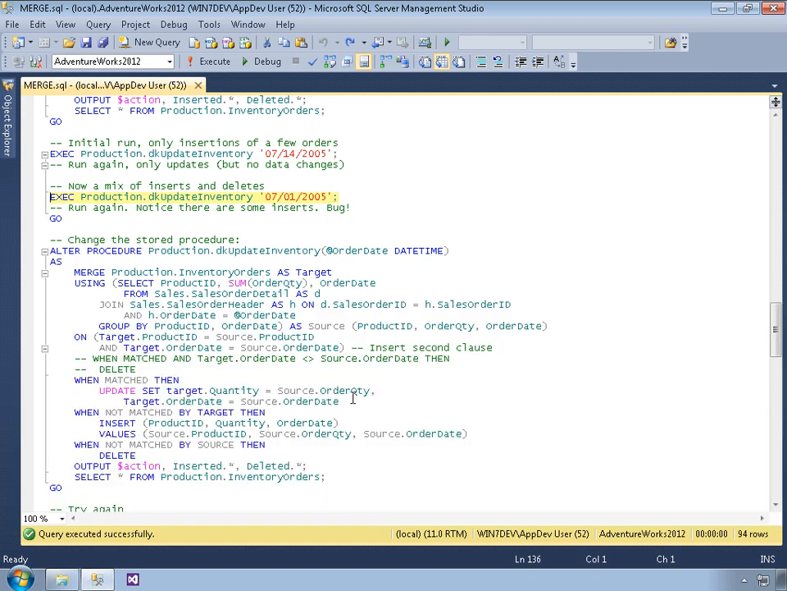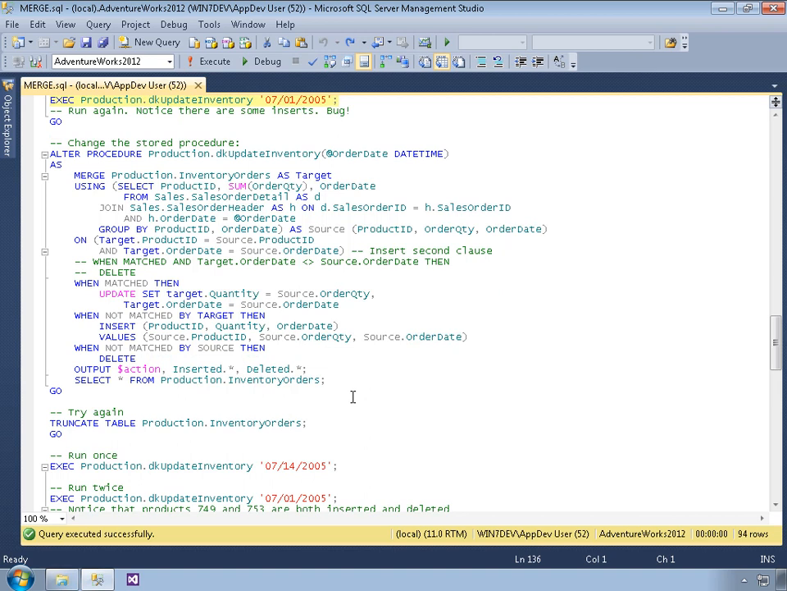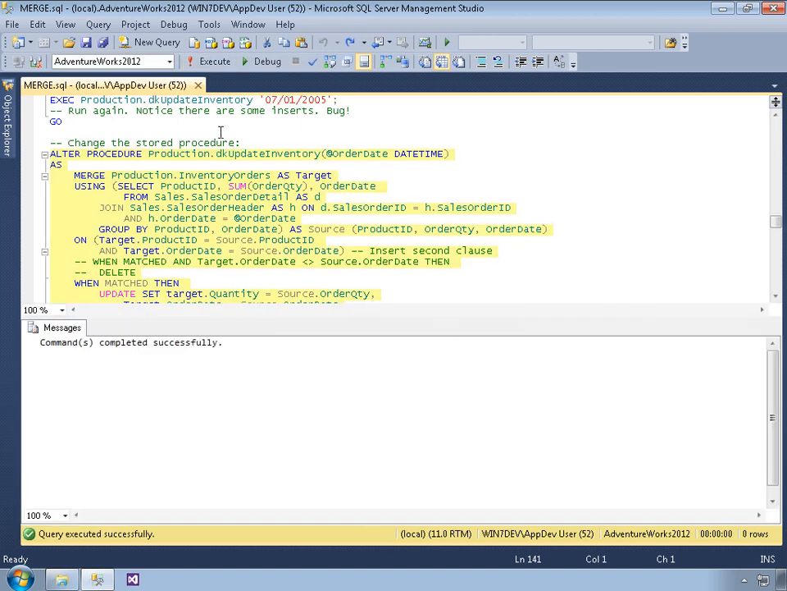Okay, so here's an altered stored procedure. So it turned out that I had a bug. I had this when matched and target order date doesn't match the source order date. Okay, so I didn't need that statement there. I was erroneously deleting records that I shouldn't have deleted. Okay, so I'll execute this statement that changes that stored procedure.